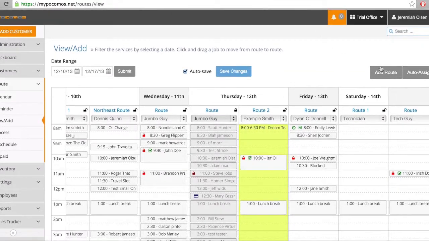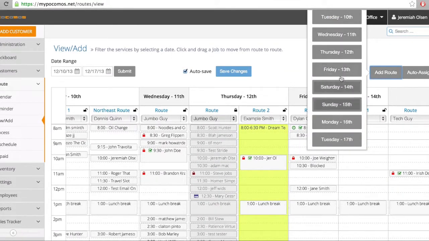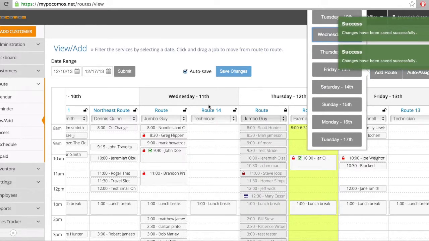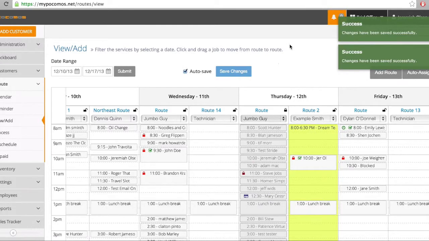From this page, if I hit the add route again, you can see I can add it to different days. See, there's one for Friday, there's one for Wednesday that just got added. Okay, so that's the View Ad page.